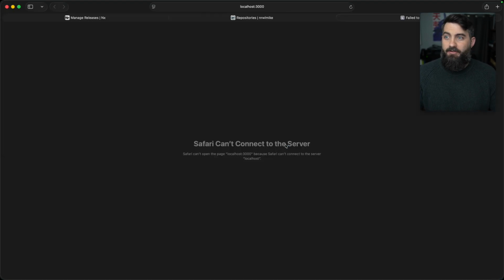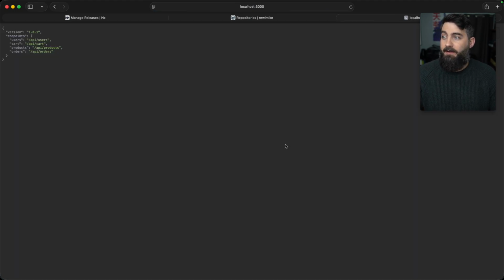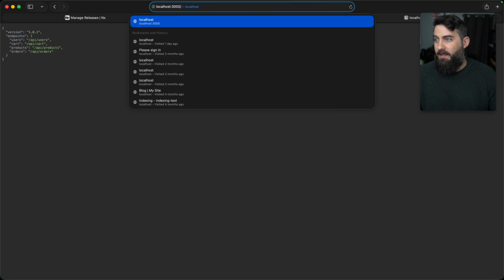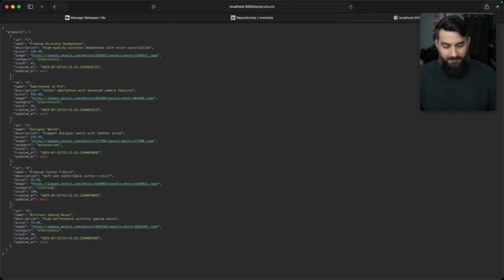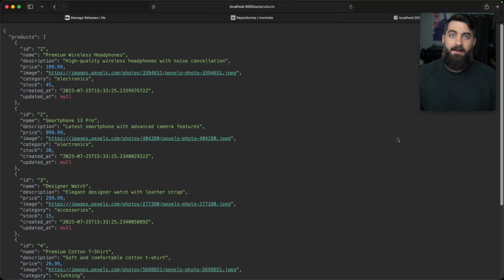We don't actually have any Java running on our machine locally. We should be able to just go over to our localhost 3000, and if we reload, we're going to be able to get all the endpoints from this API. So we can say API, give me all the products, and we can see all the products are being returned from the API. So great, we have Docker working to our advantage.